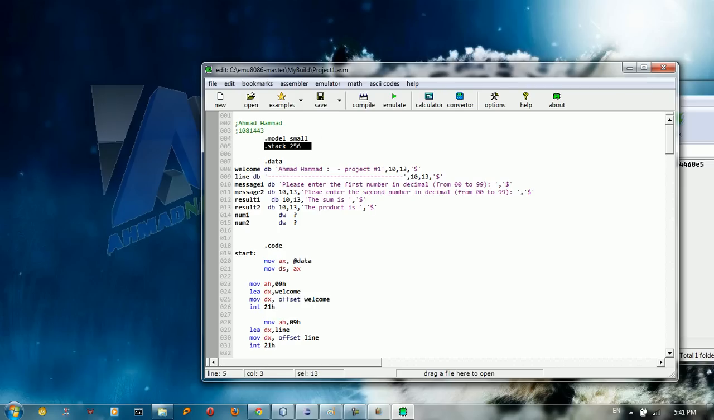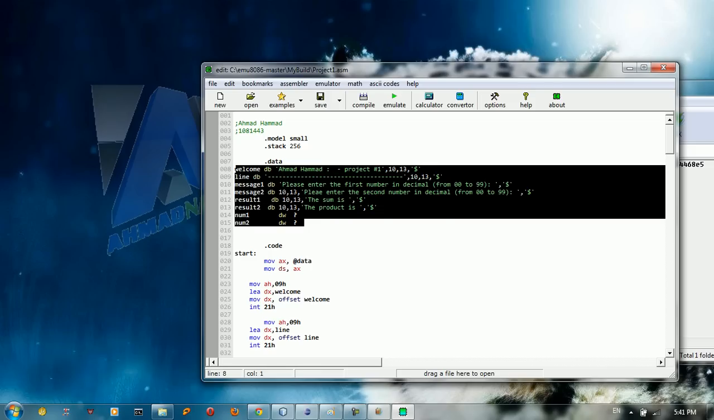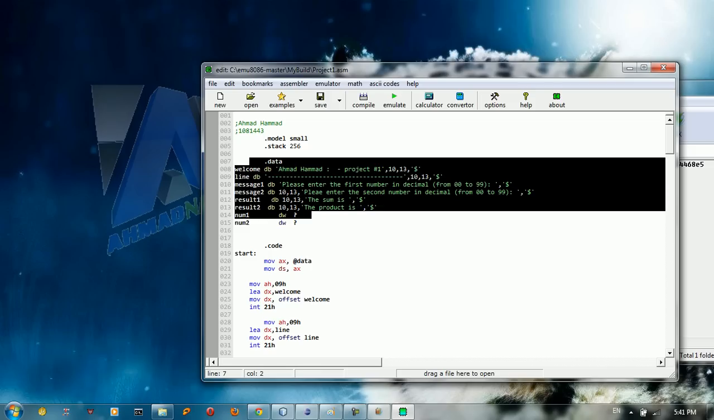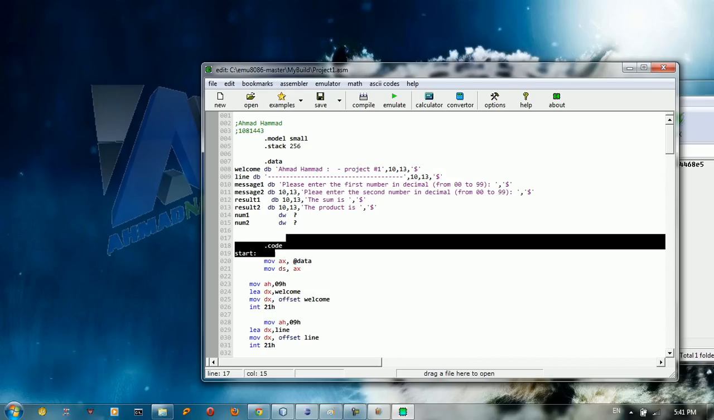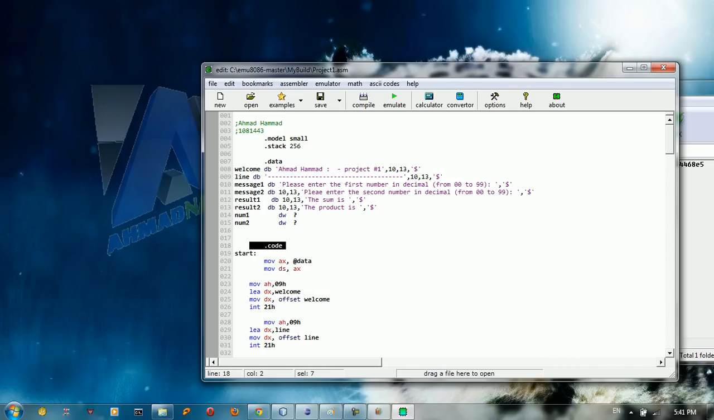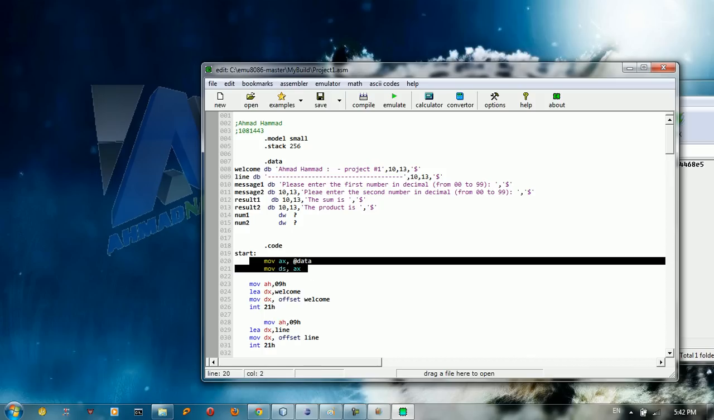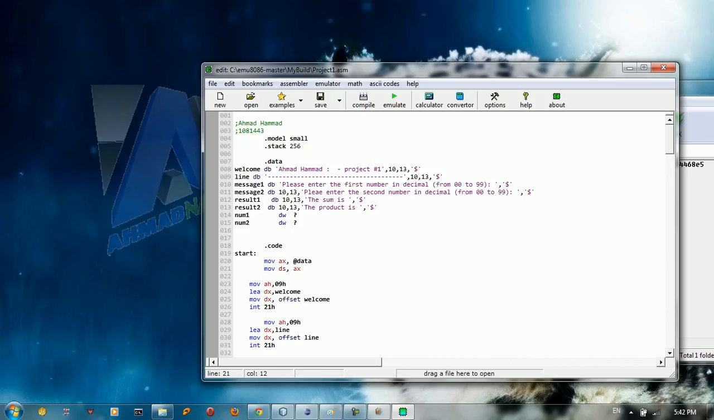You need to type the stack and the number for the stack, and we have here the data section where you declare all the strings and variables. So you have the data section. We have the code section, which is the most important one. We take this data section and load it into the start section by using this command, move data and put it inside the AX, and then take the accumulator and put it inside the data segment.